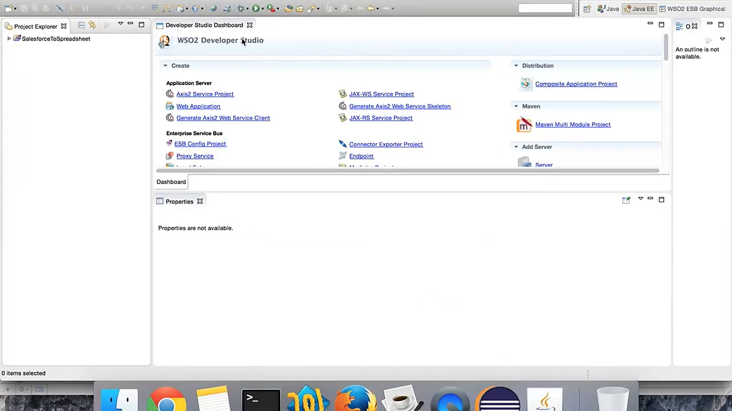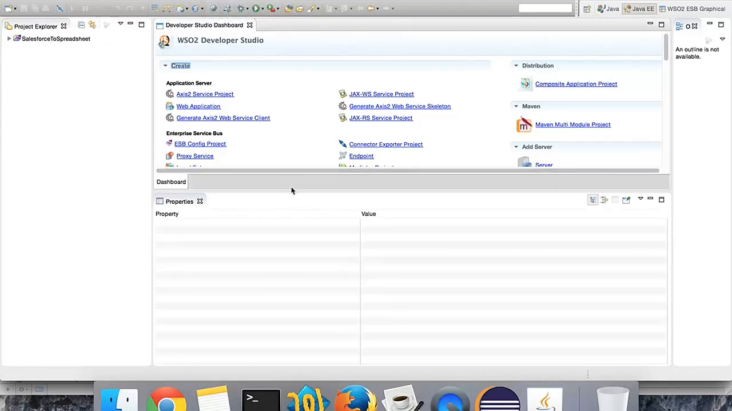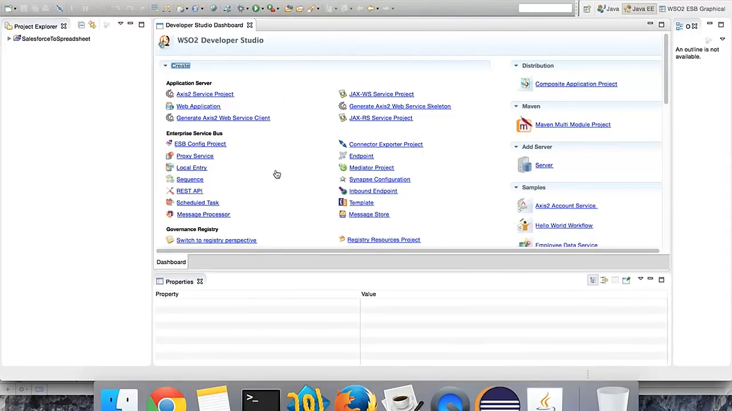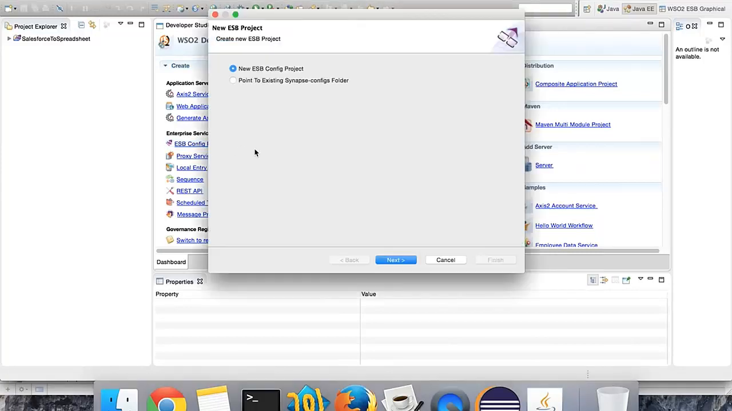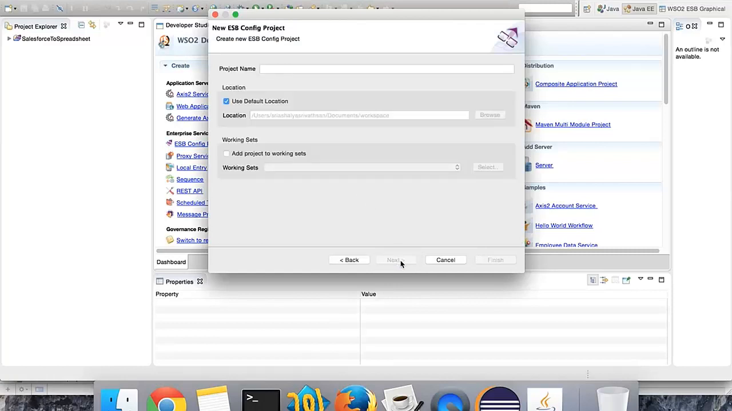This is the WSO2 Developer Studio. So I will open the dashboard. Here I have already opened the dashboard. Here I need to create an ESB config project. So I am just clicking on that. Here I will click next.